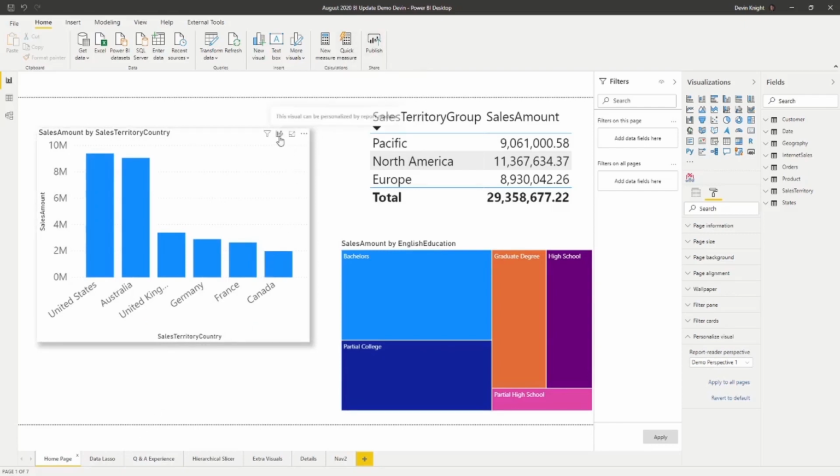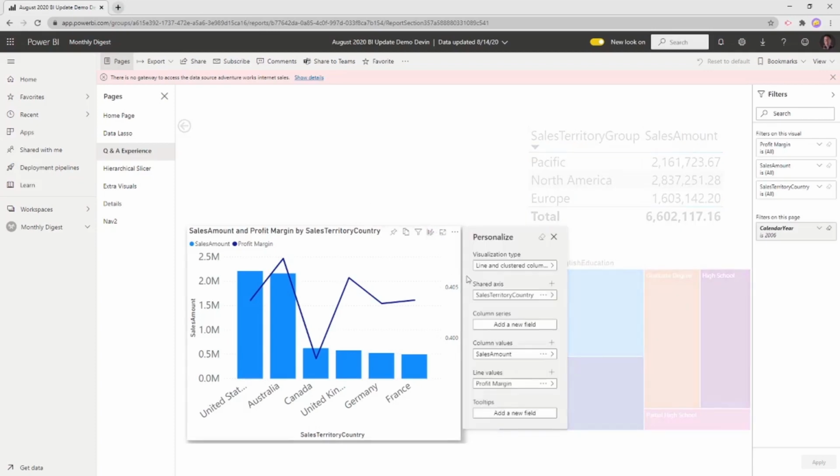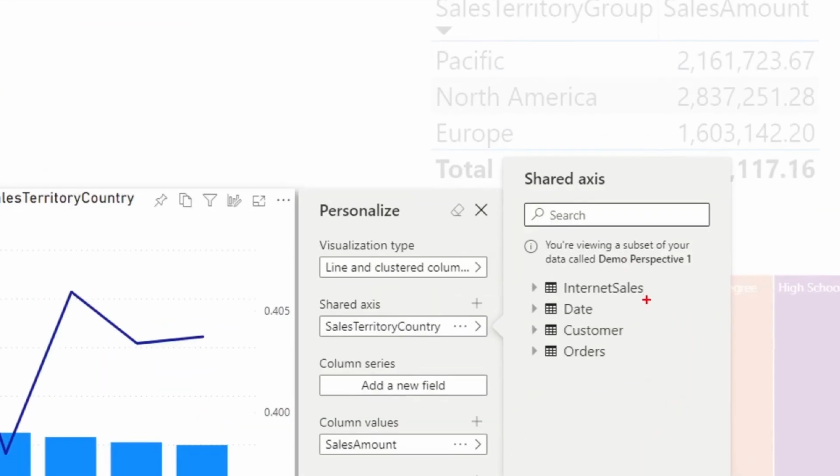And then from the Power BI service, you'll see this little personalized icon. So let's take a look at it. Let's actually pop over to the Power BI service for a moment. So I'm in the web browser now. And this is the same report we were looking at a few moments ago. And you'll see there's an option here that I just showed you in the desktop also exists inside of the Power BI service. And so if you select the Personalize This Visual option, you'll see that it will provide you, when you click on the shared access, or if you click on anywhere where you can change a field, whenever you go in here, you'll notice that right now I am only looking at Demo Perspective 1. And so it's only showing me the tables that are within that perspective.